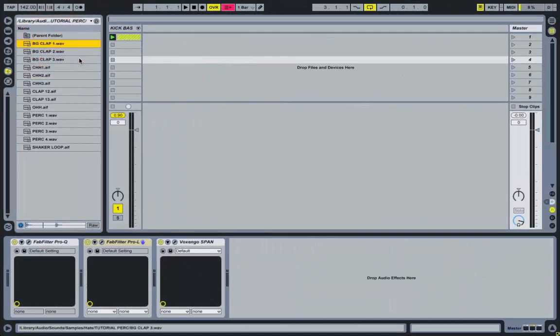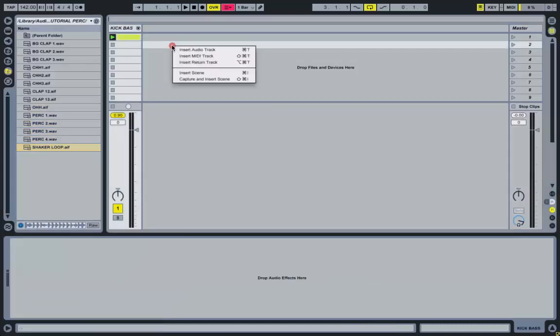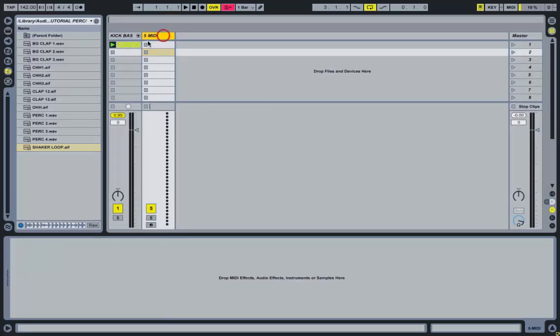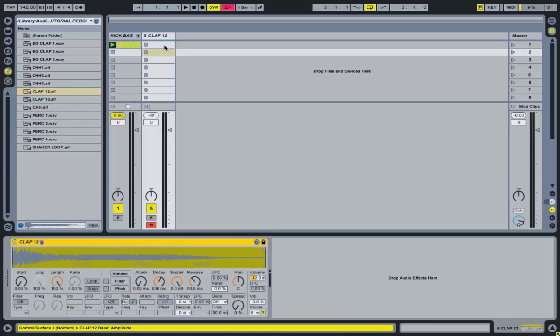Okay, now let's move on to the percussions. These are some of the samples I will be using in this tutorial. Let's start with a new MIDI channel. Just drag a sample over the MIDI channel and it will automatically become a sampler containing the sample.